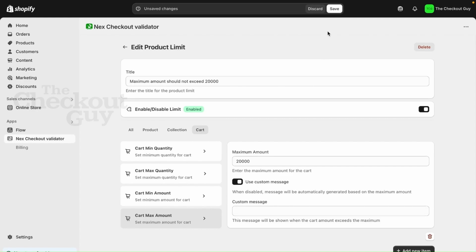So this is how you can add a maximum amount limit for your Shopify store.